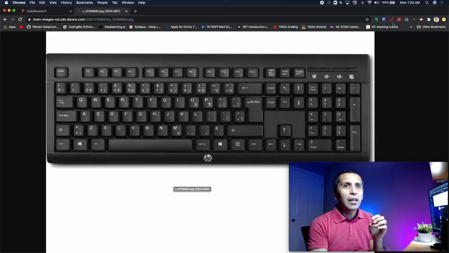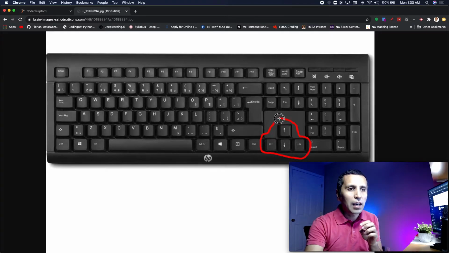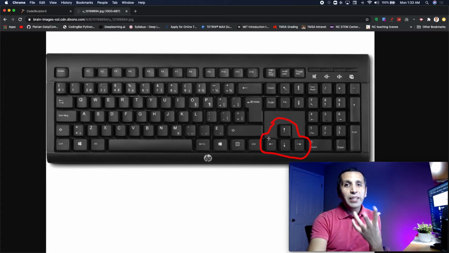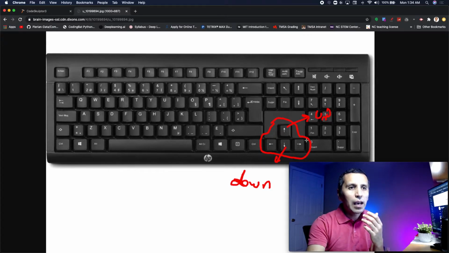Today I want to focus on these 4 keys: up and down, right and left. Each of them has a name. For example, the name of that key is equal to down. Oops, my handwriting is not that good, but you understand. So that is my up, that is my right, and that is the left. Each of them has a name.